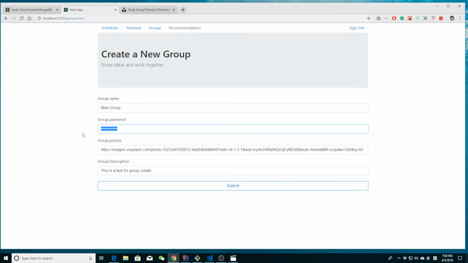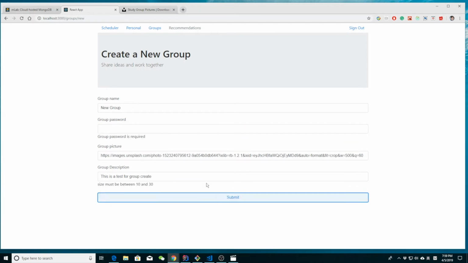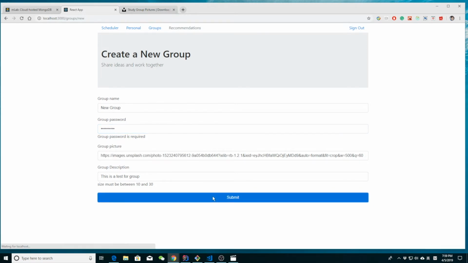If something is wrong, say you made a duplicate group name, or you forgot to enter the group name or group password, and you click Submit, you will probably end up with an error message showing here: group password is required, and the size must be between 10 to 30 characters. So let's just do a quick correction, and then click Submit.